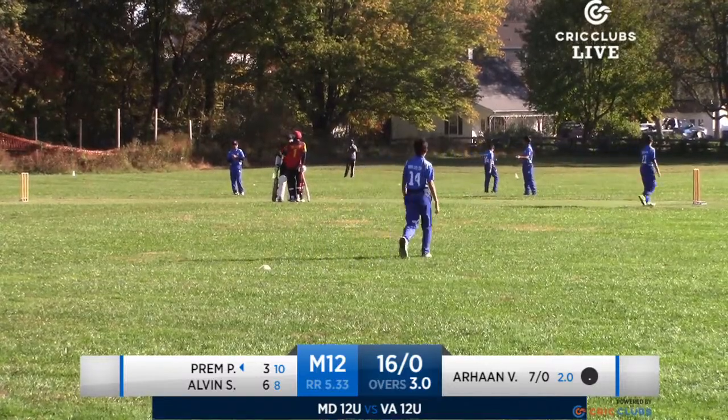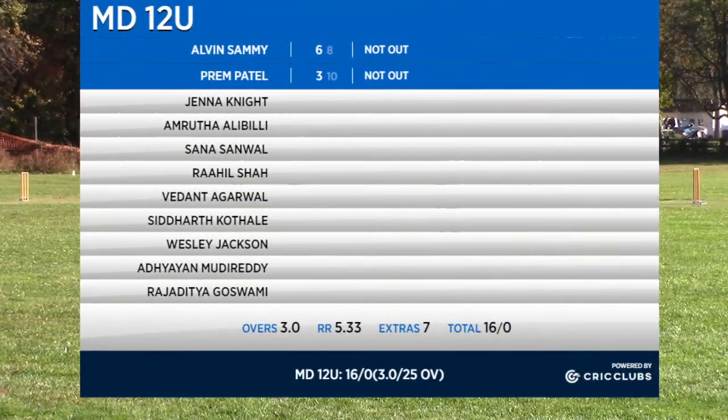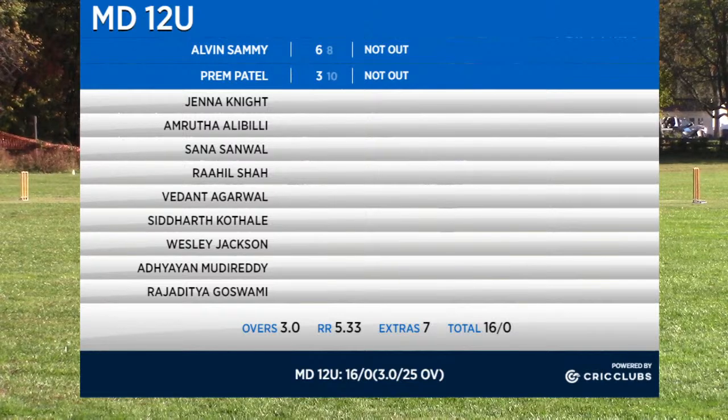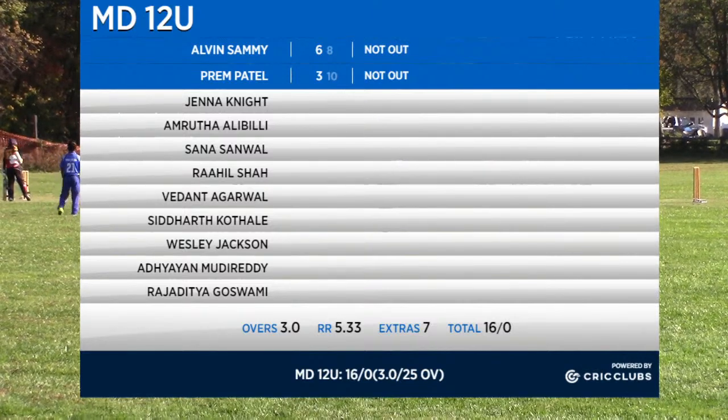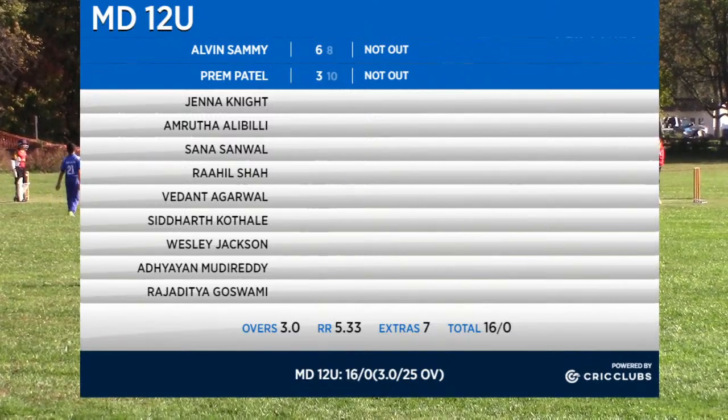Let's quickly go back and look at the batting team of Maryland. We have Alvin Sami, Prem Patel, Jenna Knight, Amruta, Sana, Rahil, Vedant, Siddharth, Wesley, Ajayan, and Rajaditya. And super sub would be Stevie. They have a power-packed batting lineup. Wesley Jackson is the guy you need to look forward to because he was the man of the match yesterday. He played a tremendous innings. He almost hit 80 runs and won the match single-handedly.